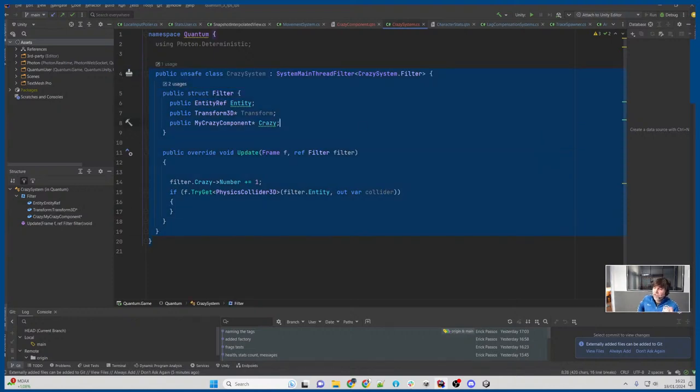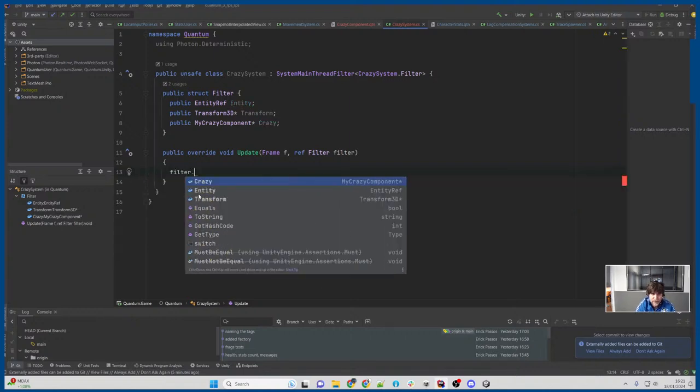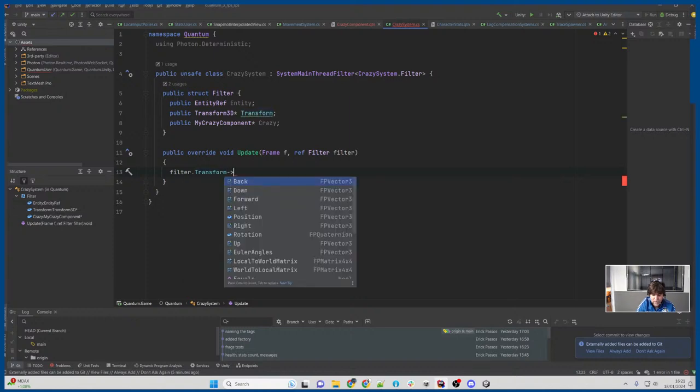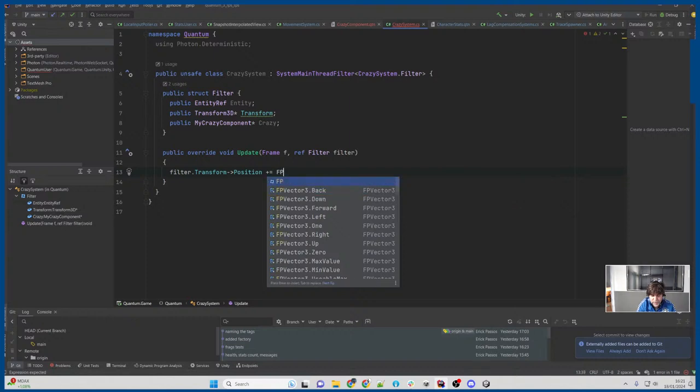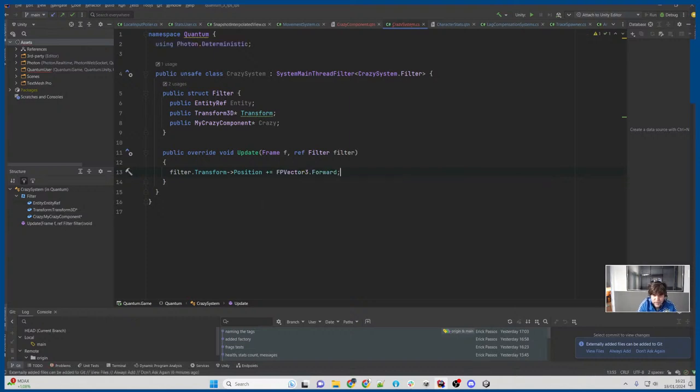You see that this is a lot less verbose. I remember that in Unity's ECS, to write a simple system to move a transform, you need a lot of lines of code. Here, all you would need is, okay, I filtered this, and then I can do, for example, filter dot transform position plus equals FP vector forward times frame dot delta time. That's it. This is moving forward. That's as simple as that.